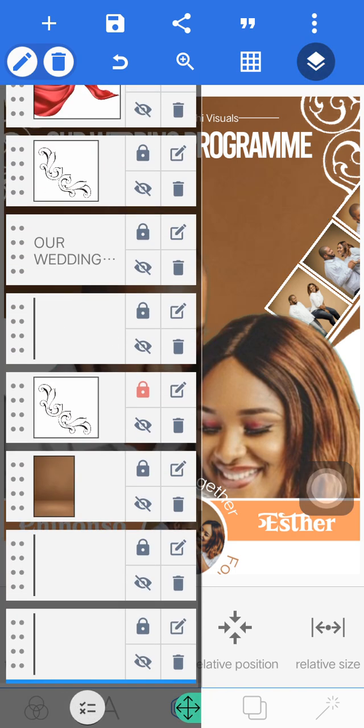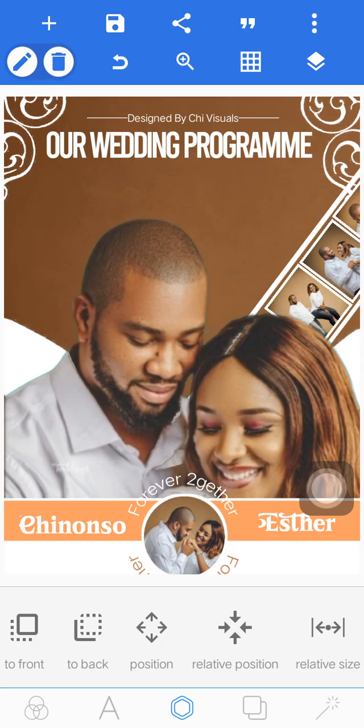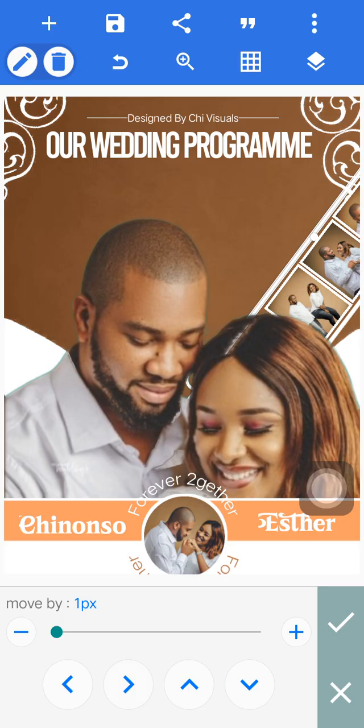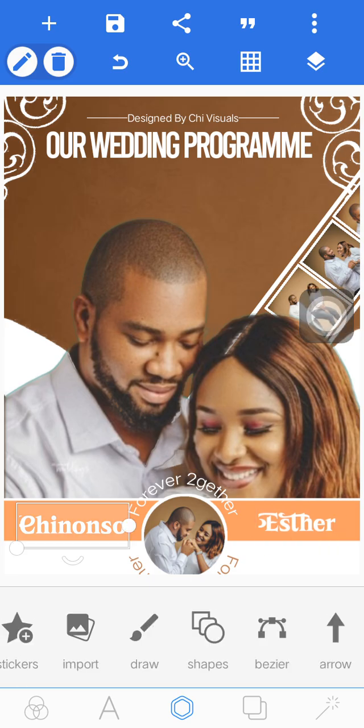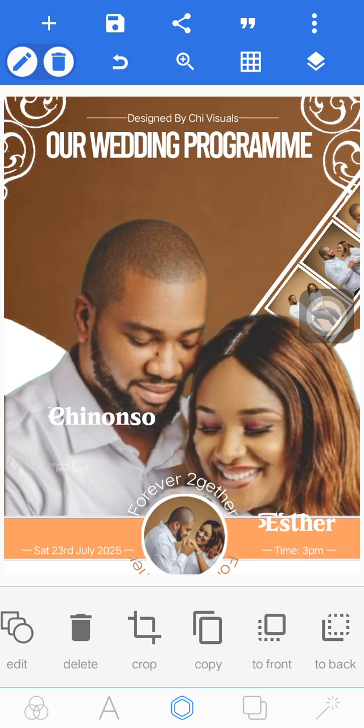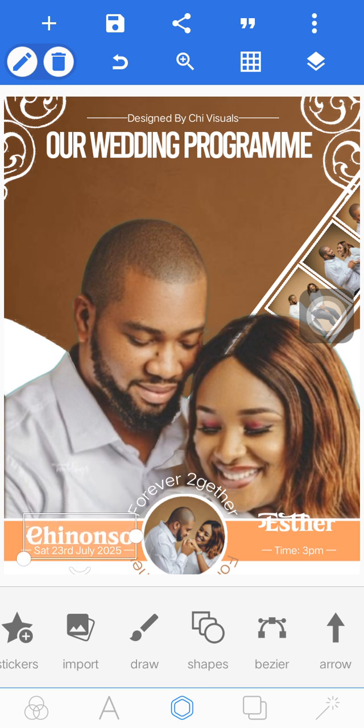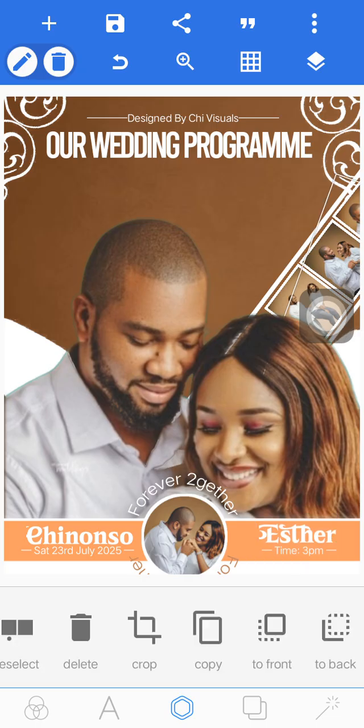So I'll go to the background in here, background to back, so it'll be easy to get what I'm looking for. Okay, so I think this is way forward, so I'll dress it down a little bit so my time and everything can show. Okay, so it's getting interesting. So this was how I was able to make this design on Pixellab.